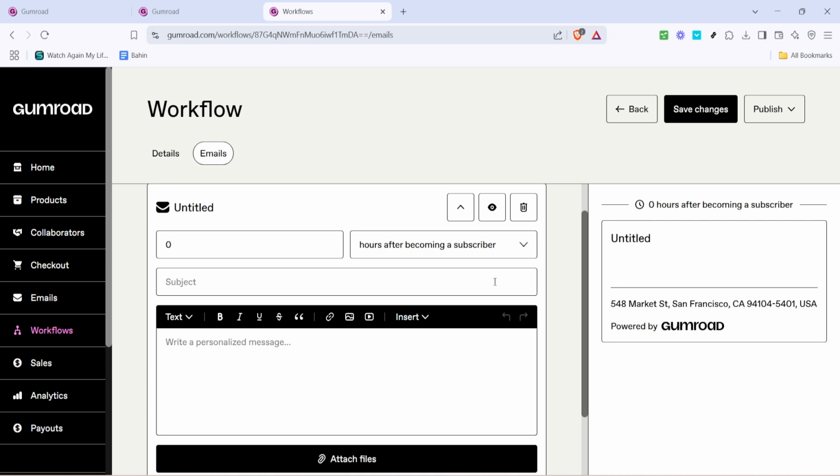After that, consider the timing of your emails. Gumroad allows you the flexibility to choose when the email is sent relative to when someone becomes a subscriber. For our purposes today, we'll select 0 hours, meaning the email is sent immediately upon subscription.